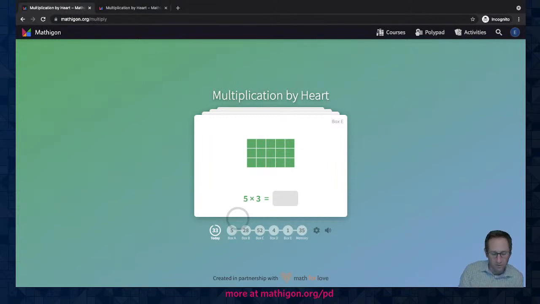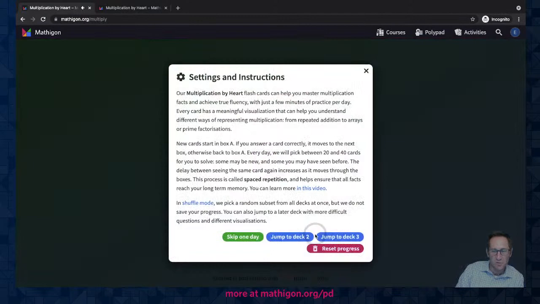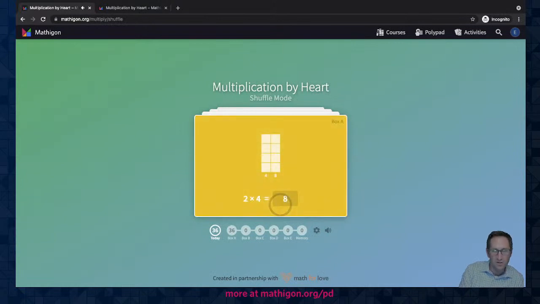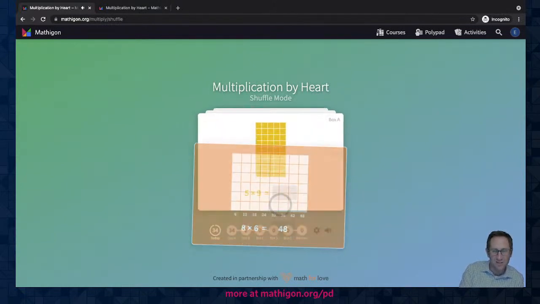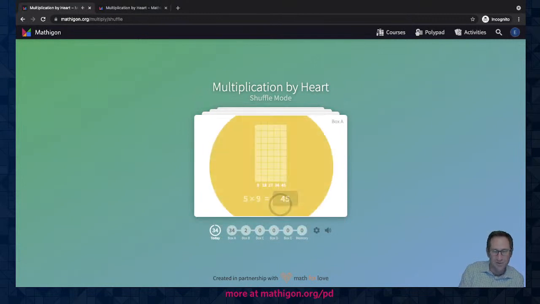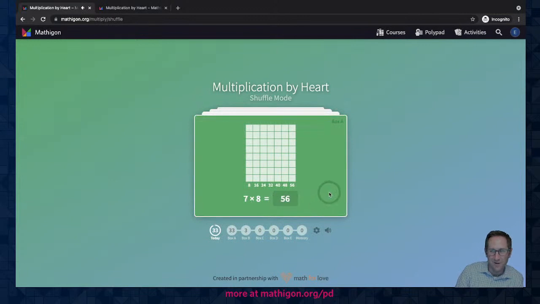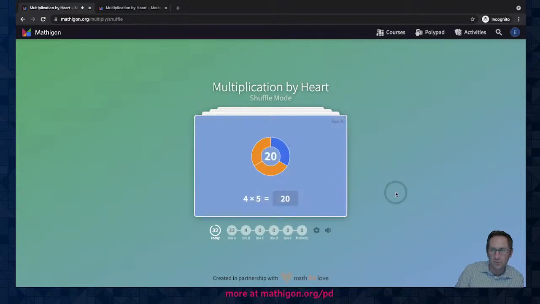There are a number of visuals here. You can see I'm just getting rectangular arrays right now. But if students just want to practice, they can go to the shuffle mode, and in shuffle mode, they'll just get a random set of flashcards. I just want to get to some different visualizations here. I'm just getting rectangular arrays, but there's all sorts of visualizations. I'm going to stop because I do have more to talk about, but I want to show you, there we go. There's a nice representation with the prime factor circles.